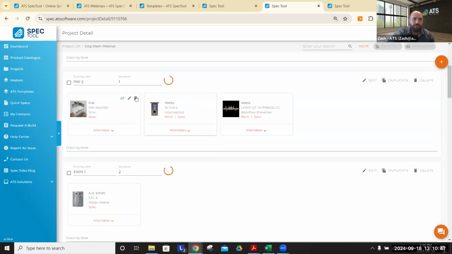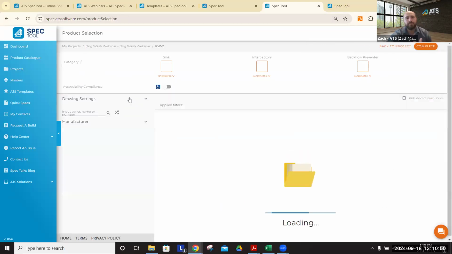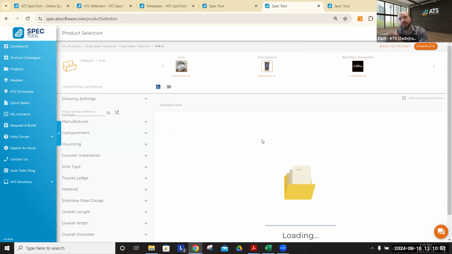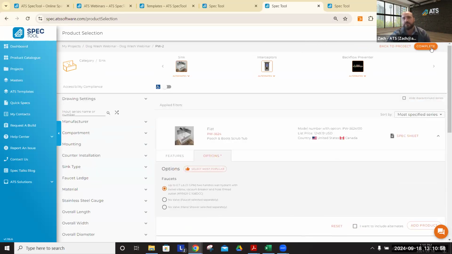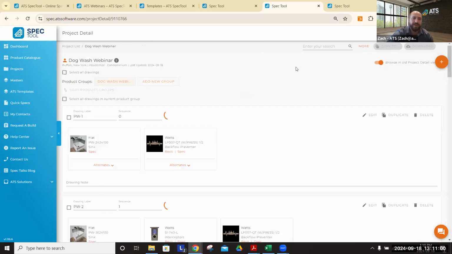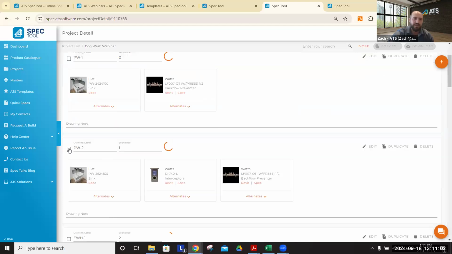You could also go through, hit the edit button, and maybe we want to go from the 3624 down to the different option. Maybe we want to select the no valve or the no hand shower, whatever it is you need, you can do so. We'll hit complete, we'll go back to this page, and we'll check a box and say, yes, this is what I want to download. You can see my download button's gone live here.